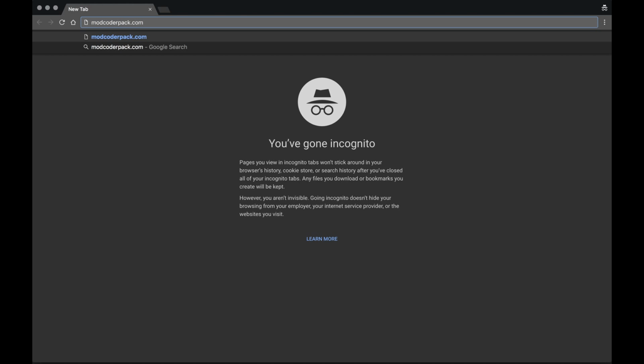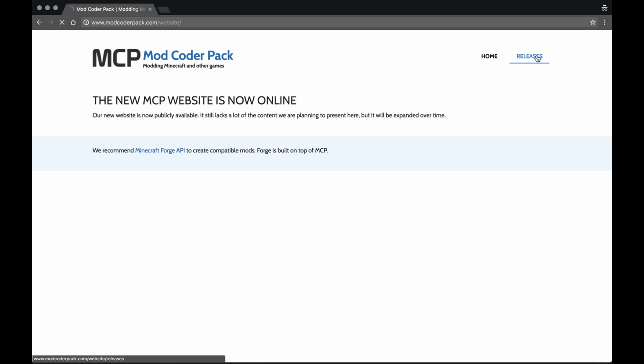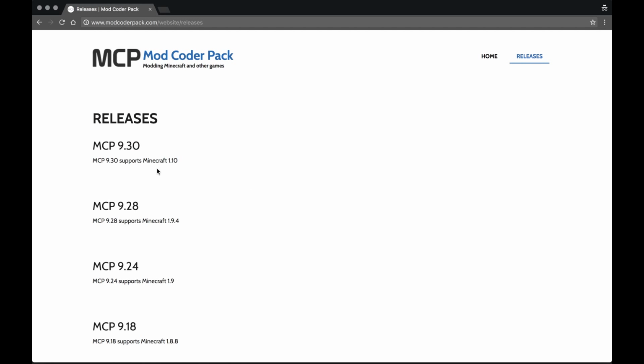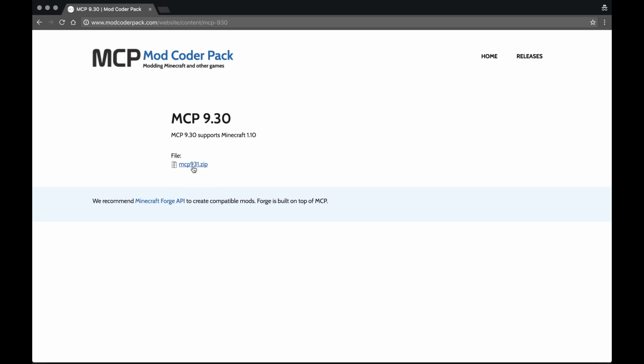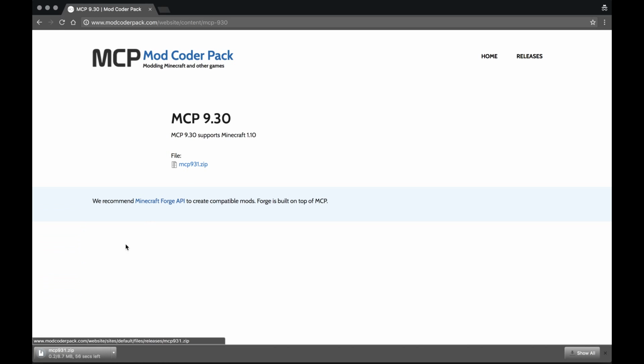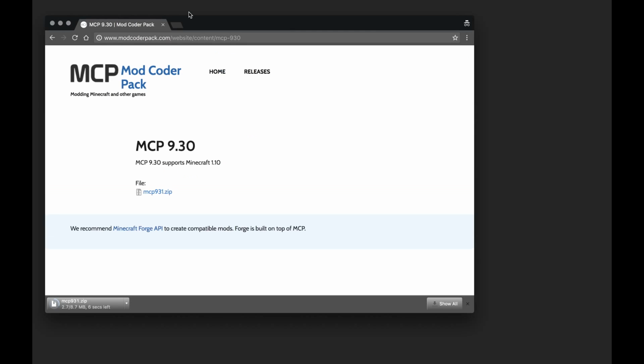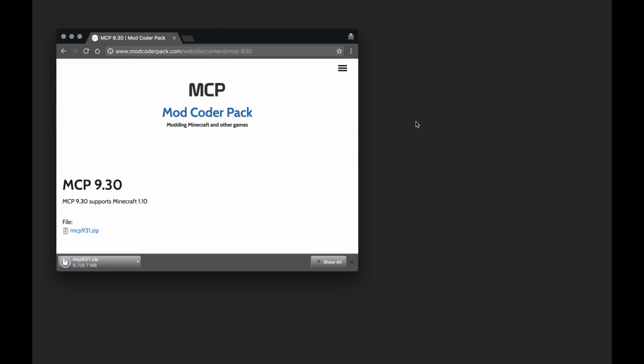Now what you want to do is go to the website modcoderpack.com, and once the website loads up, you can go over to releases. This tutorial is going to be in Minecraft 1.10, so I recommend clicking on this version right here, and this will be the one we'll use, and then go ahead and click the file so it downloads.